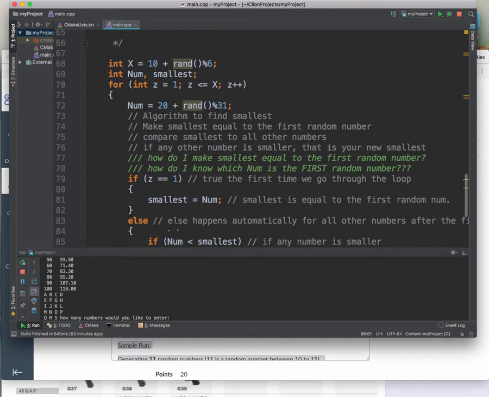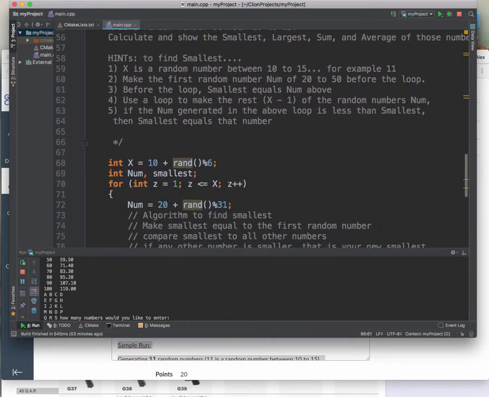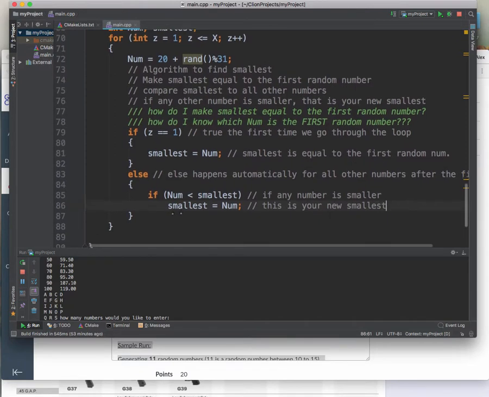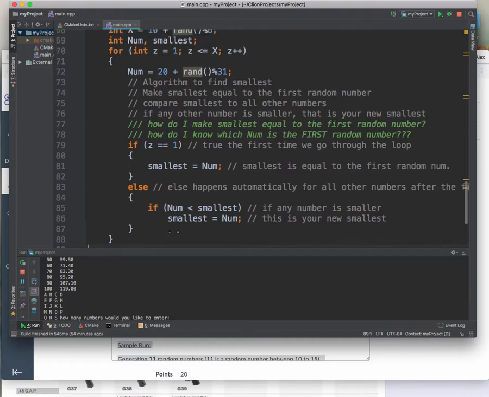Okay, so that's it. That's your hint for P whatever 27. Any questions? So it's important for me that you know how to find these things. You know how to find the smallest and the largest and do the summing things. Okay. These are some of the important things that you've got to master at least.